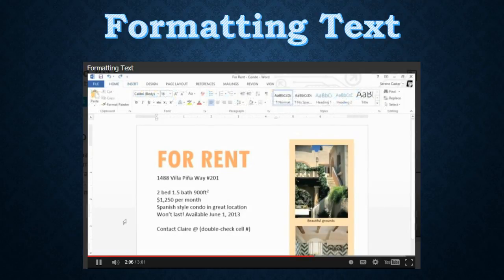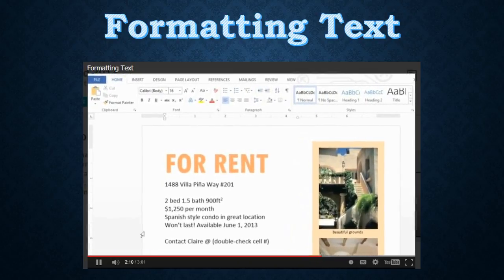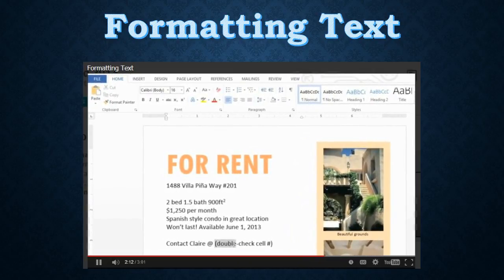Let's go back to the Home tab and take a look at the rest of the flyer. As you can see, there's something I need to double check before I print the final copy. I think I'll use the highlighter tool to mark it. That way, I'll remember to fix it later. Just click the arrow next to the command that says Text Highlight Color, then choose the color you want. Yellow should be just fine.